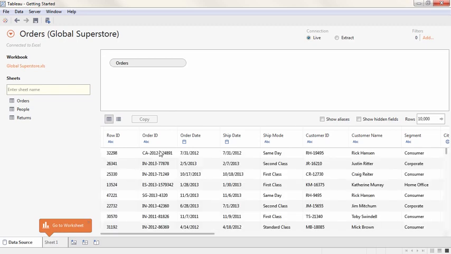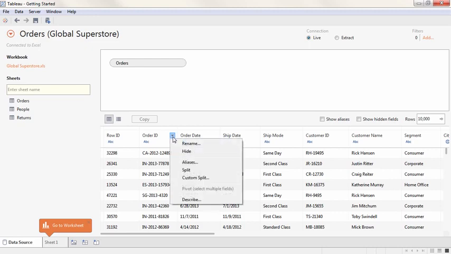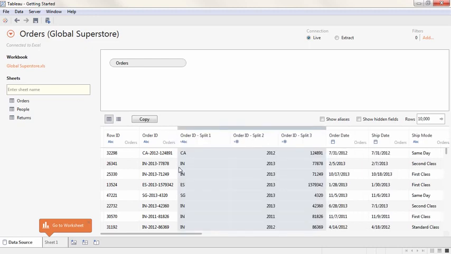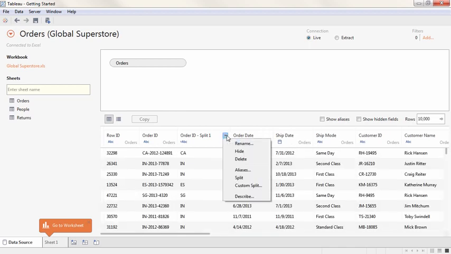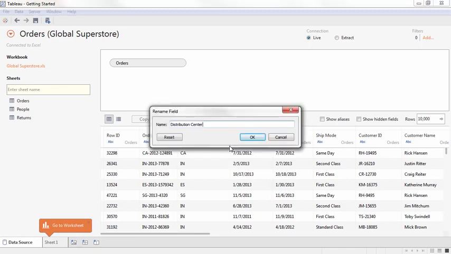The Order ID field in this dataset has three parts: the distribution center code, the year, and one for the product. If we want to split this field and keep only the distribution center code, it's easy. Just click on the drop-down next to the field name and select Split. Now we have a column for each of those pieces. We can use that drop-down again to delete splits 2 and 3 and just keep the first. Let's rename that field Distribution Center.